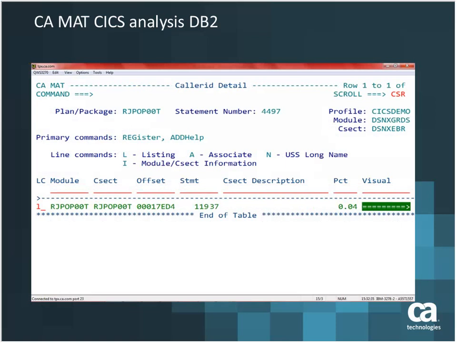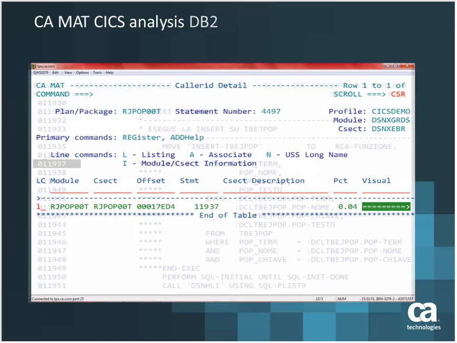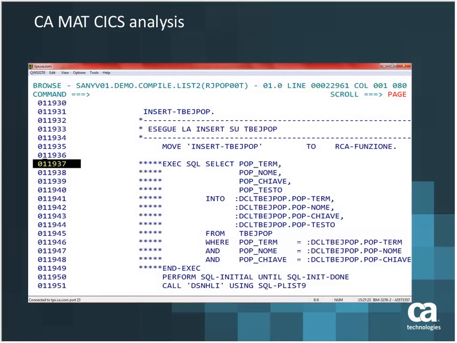Again, going back, we can look at who the caller IDs are of this module and who's actually invoking this, where we're coming from. And again, this is an example of the listing, and we can actually go into the listing and say, okay, this is where we were when this sample was collected.